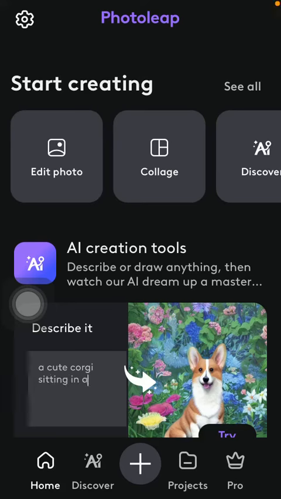In this video I am going to show you how to apply filters to your picture on the Photoleap application.